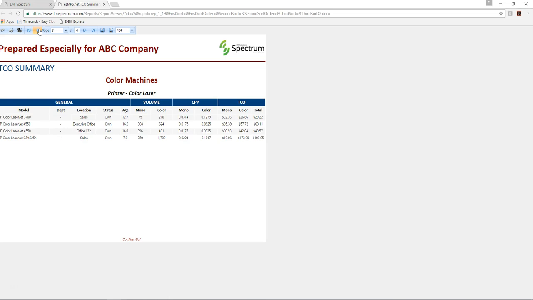Now, if you want to print this right from here, you can use the printer button, but you can also export this to various different file types if you prefer. Let's close out of that.